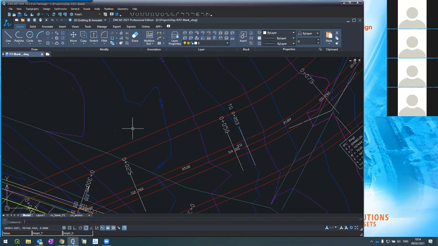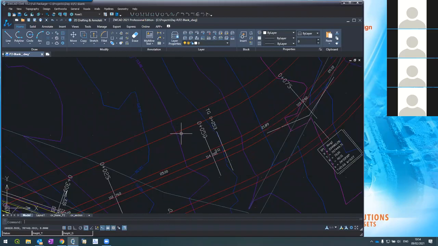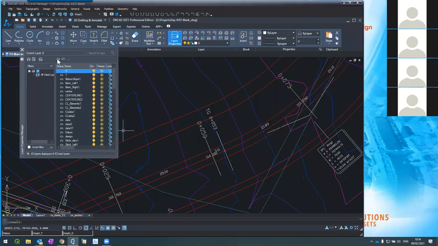Now, each of these segments, I want to define them in a different layer, so the system will know how to categorize it. I'll go to layers and create some new layers. The first one I will call road 2 because this is the second road. I can call it whatever, it's not so important. Road 2, and I will call it road 2 median.